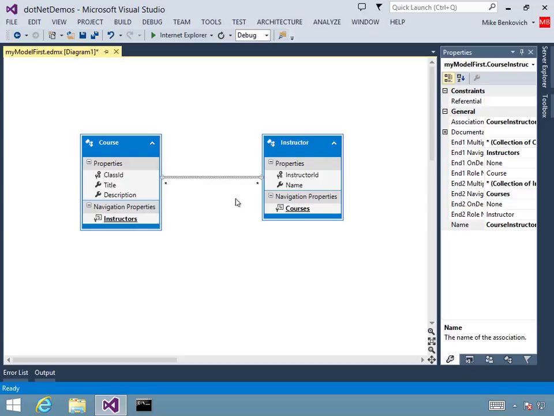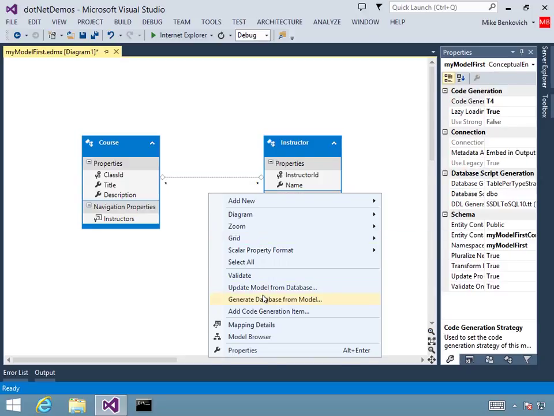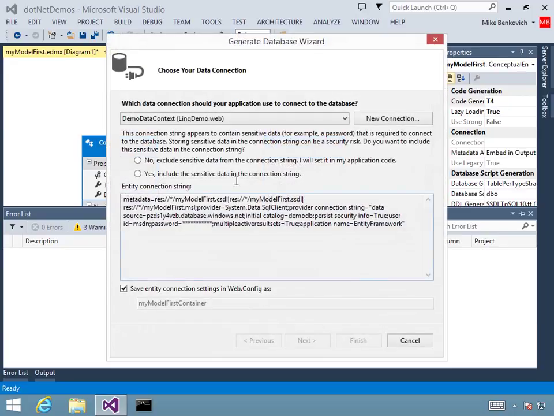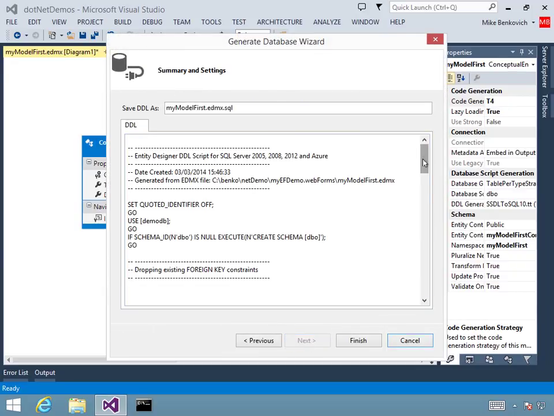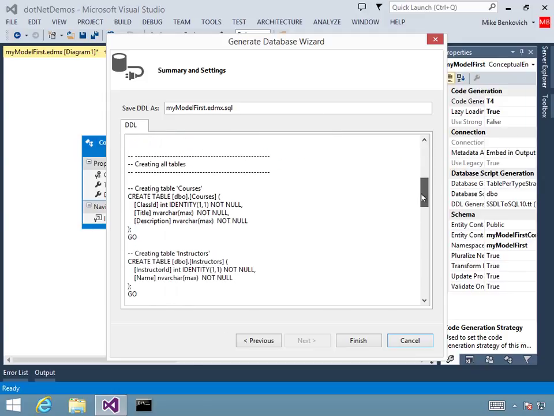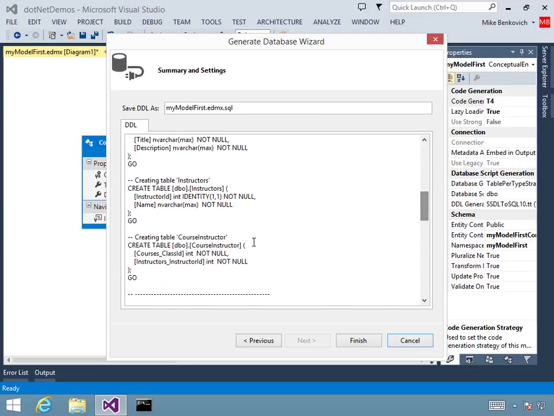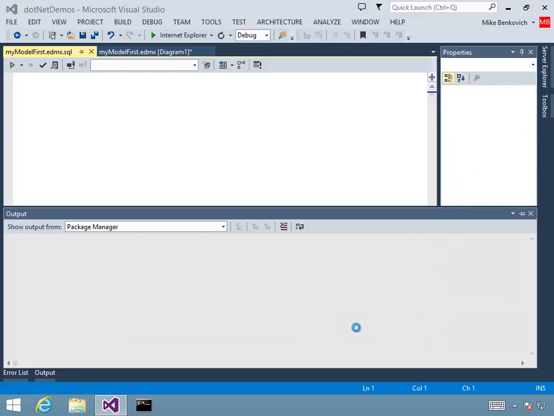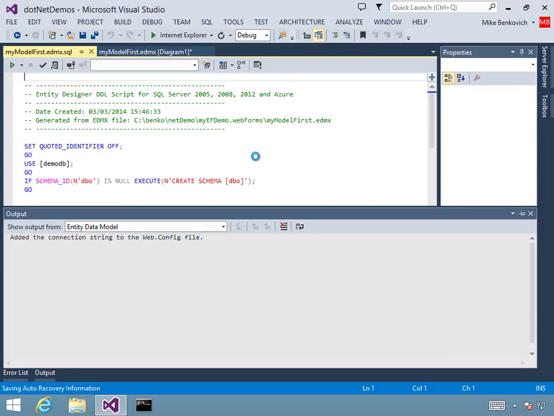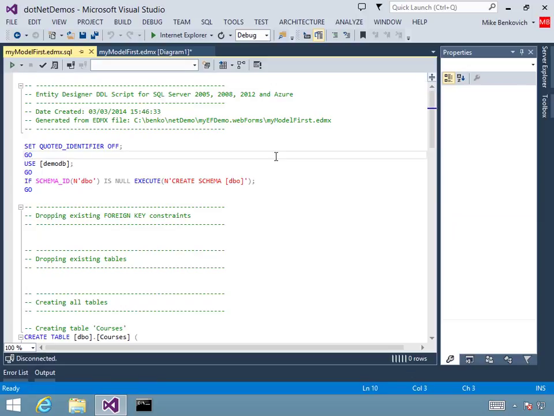But if I take a look at how this would actually generate the DDL by going down here and saying generate database from the model, then I'm going to find that it's going to come out here and create the courses table, the instructors table, and a resolution table for course instructors so it knows what that resolution is going to look like and how it's going to get populated. So if I click on Finish and then go ahead and run it, I could then actually go out and create the model that has all of the pieces on that environment.